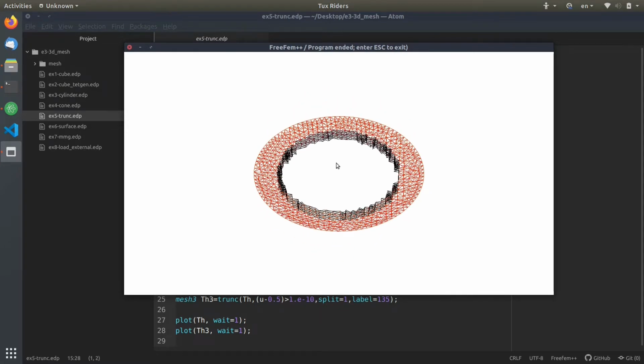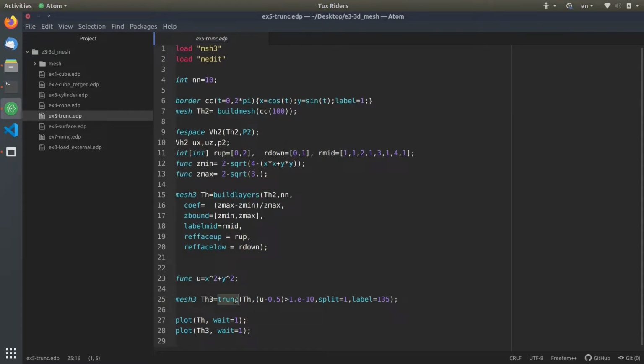This function can also be used in combination with external mesh files, so that you can modify some regions of the mesh that you don't need or you want to keep, or in some cases you want to split a mesh. And the function works both in 2D and 3D.